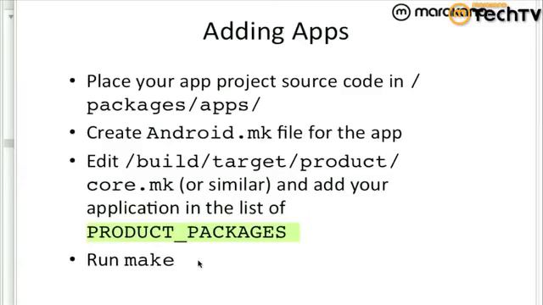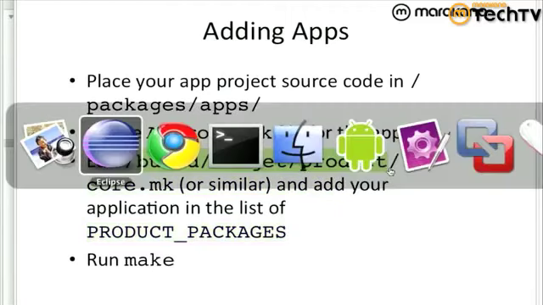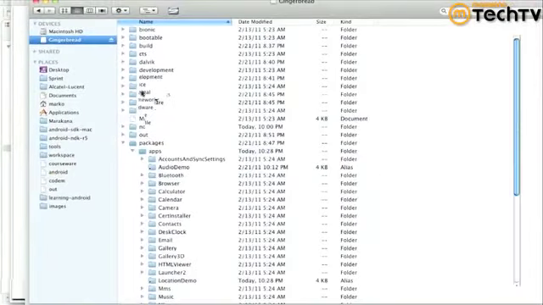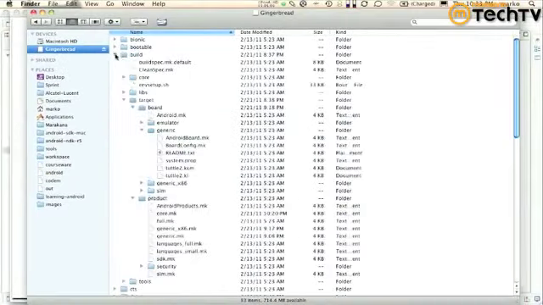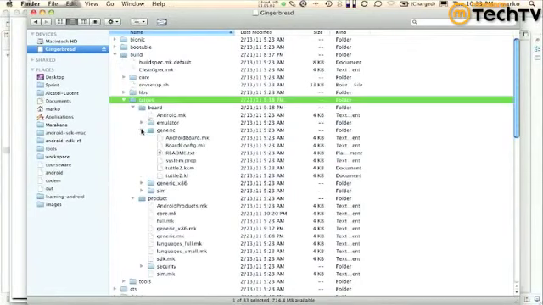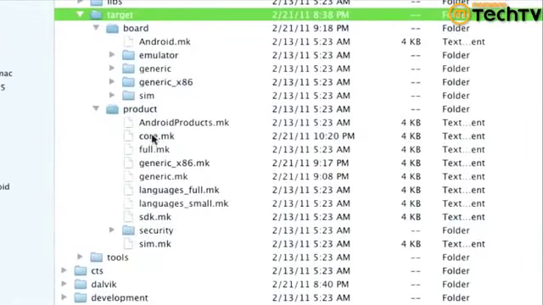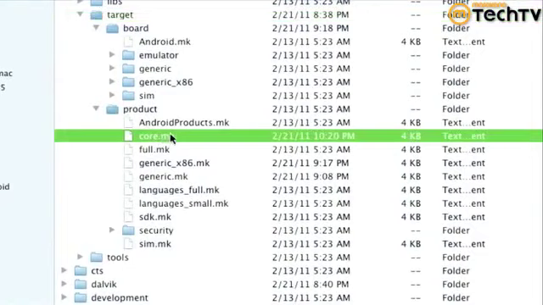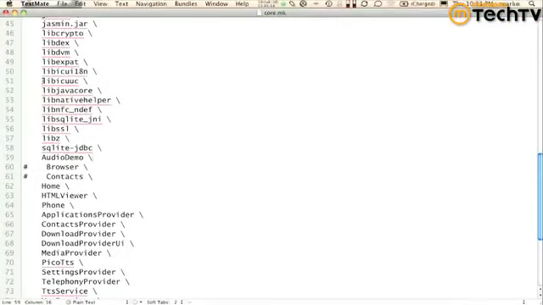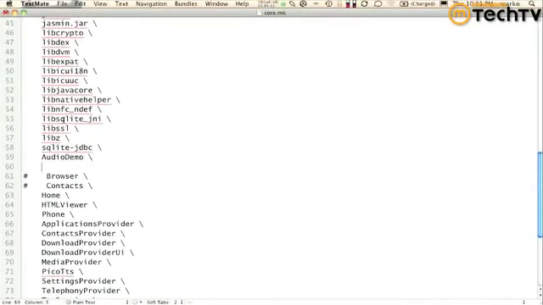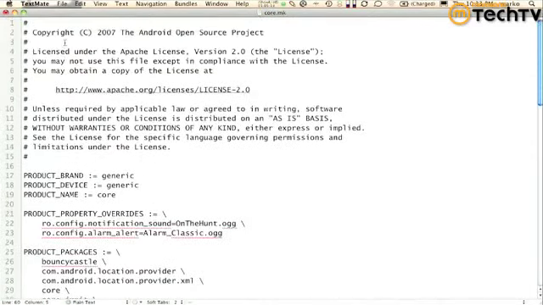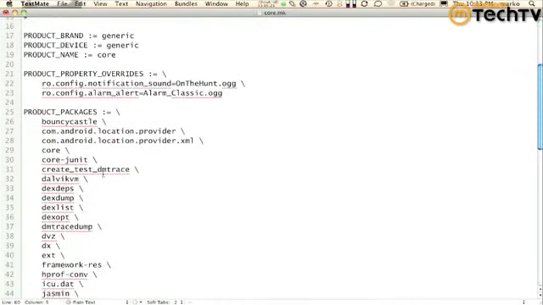Remember, product packages is where you specify what gets included. So remember, the make system, we said it's build, target, product, and then somewhere in there. Okay, see how there are all these different versions. Well, if you want to include it in all, I'm just going to go with core. So I'm going to open up core and add it in here. This is my core. This is including everything, right? Product name, product device, and so on.